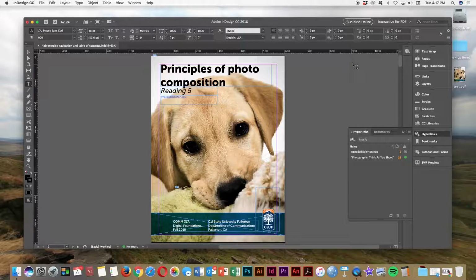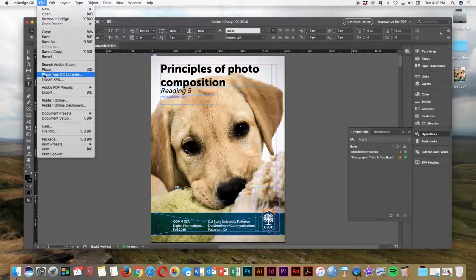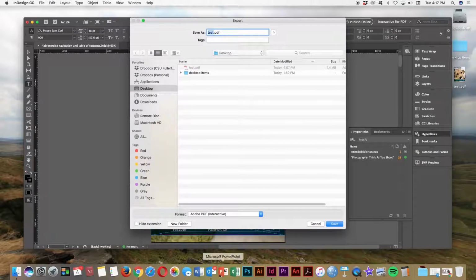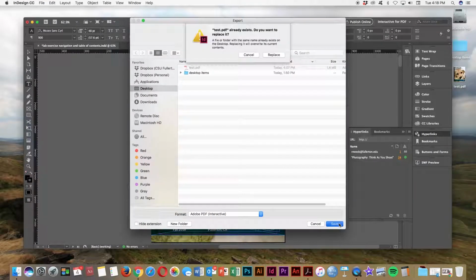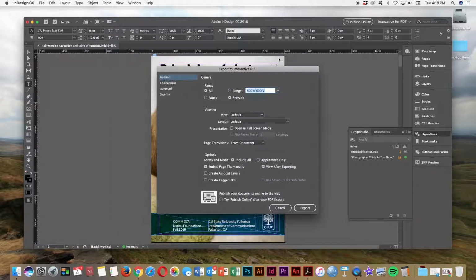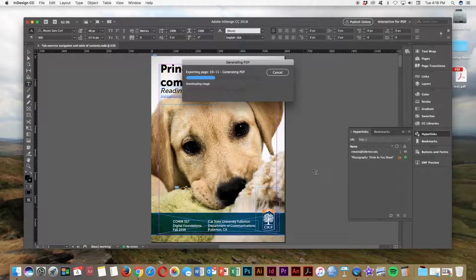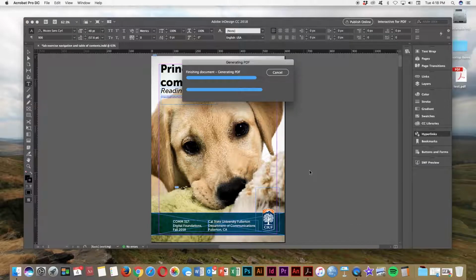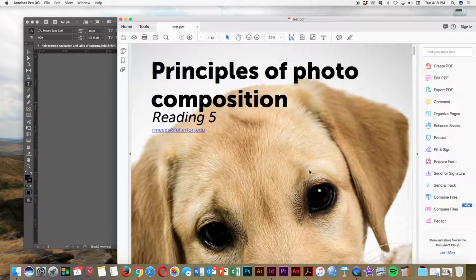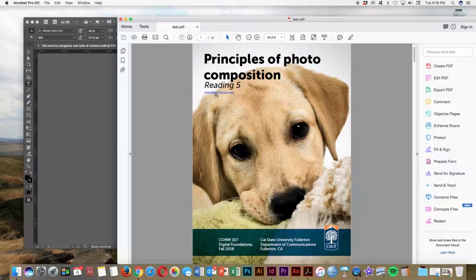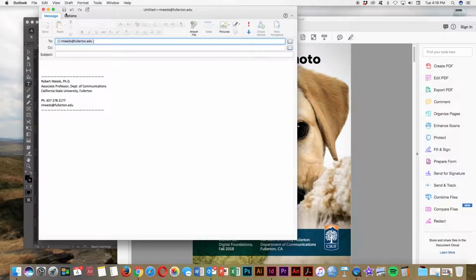Let's export this one more time. So file, export, interactive PDF. Let's give it a different name now if you want to. And let's see if everything works. So here's the hyperlink for the email address. If I click on that, it brings up my email. Okay, that works.